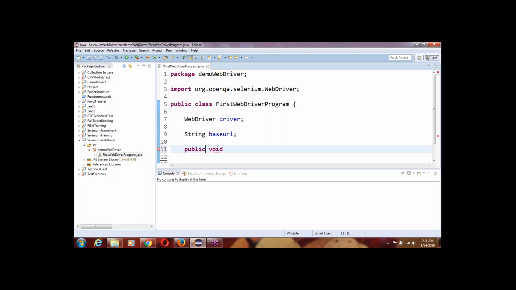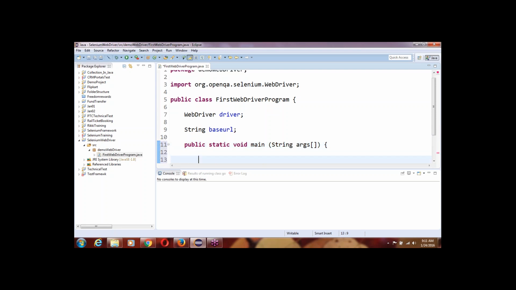Public static void, once again static, public static void, then the main. Inside this main there will be a String argument, String args, then it will be closed.